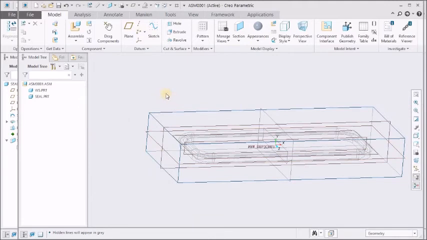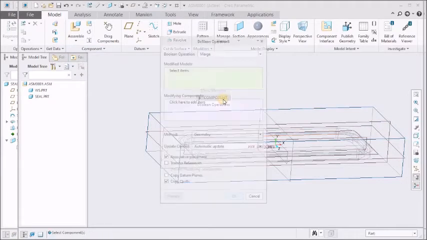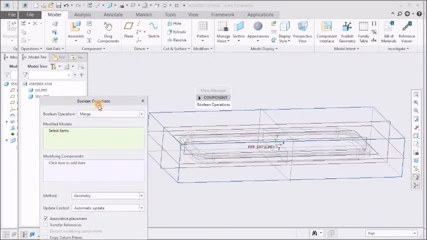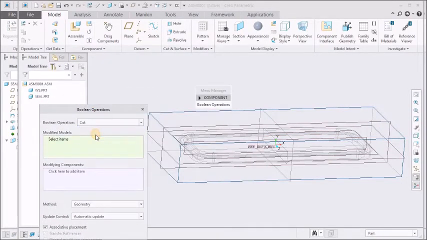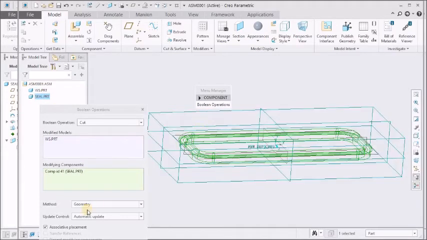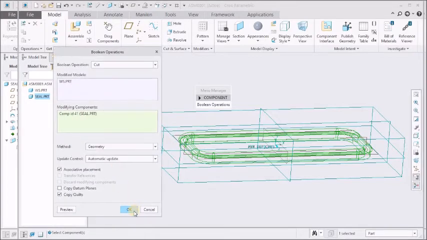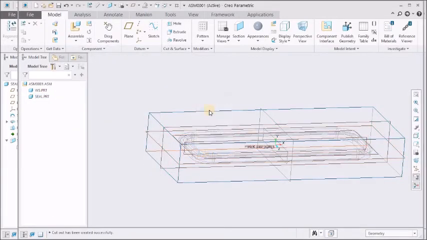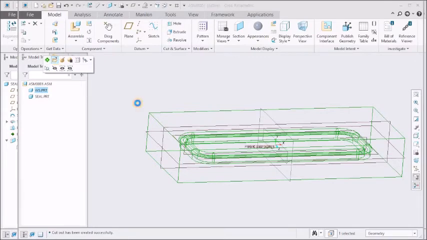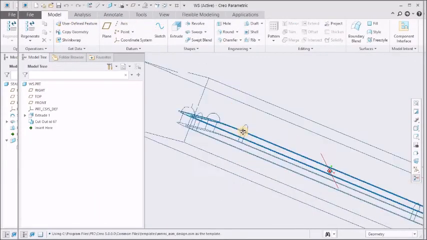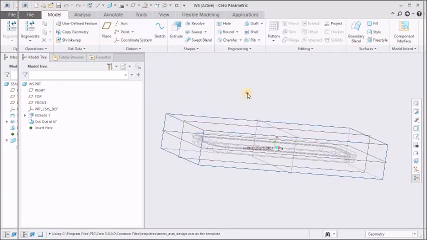Now I am going to use the Boolean operation, under component operations, and in these Boolean operations I am going to cut. What is the modified model? It's the workpiece. And what is the modifying component? It is the seal. So the seal will get cut from the workpiece. This is done, and I will accept this. Now I will open the workpiece, and as you can see, this cavity has been created in the workpiece. Now I want to split this single piece into two halves.